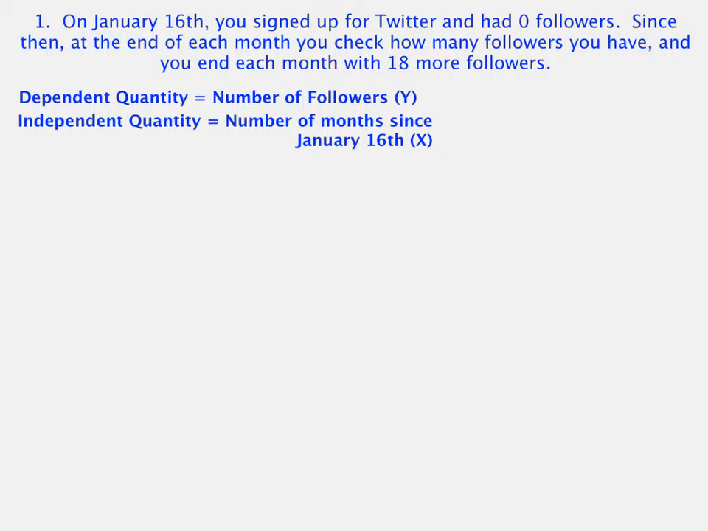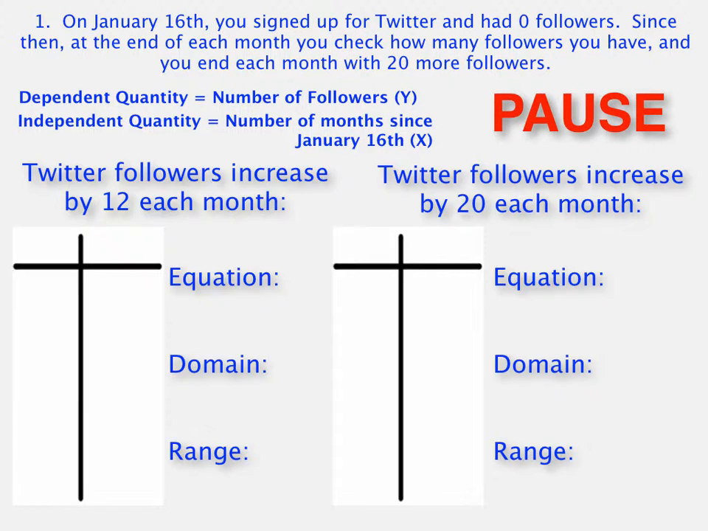Okay, question. How would the equation, domain, and range for this function change if the number of Twitter followers we had every month increased by a different amount, say 12 each month, or 20 each month? Why don't you pause the video, try to come up with the new equations, domains, and ranges, then unpause the video and check your work.